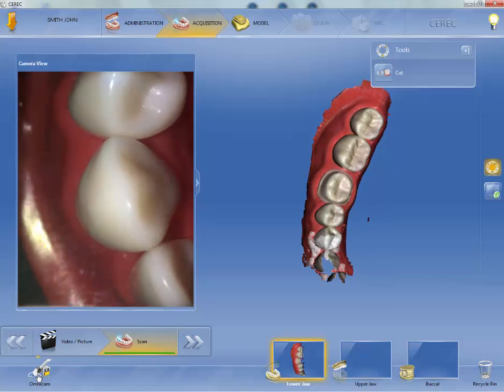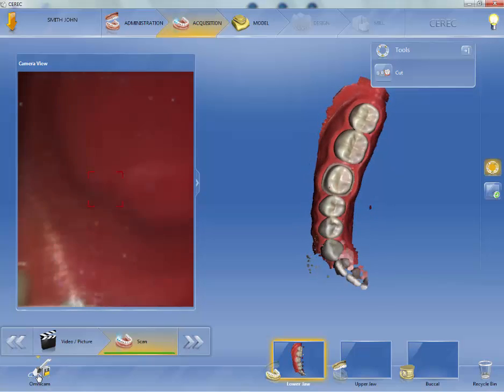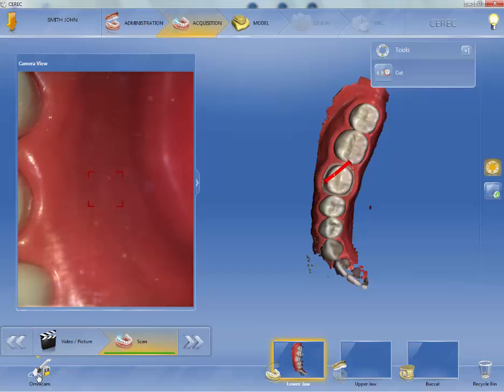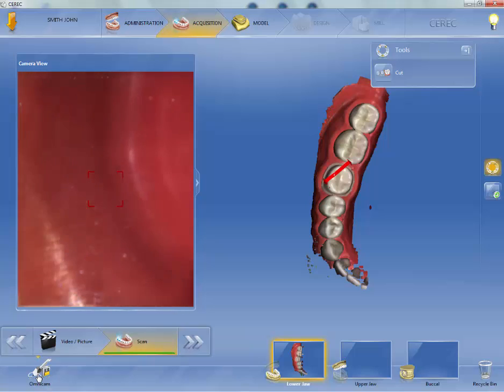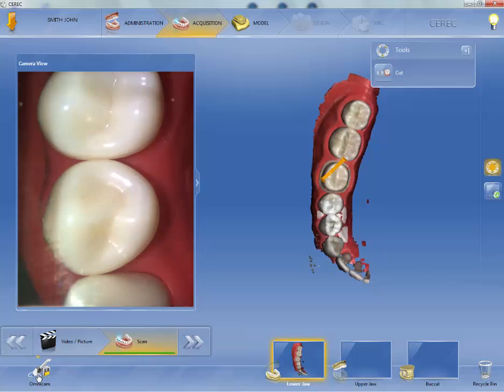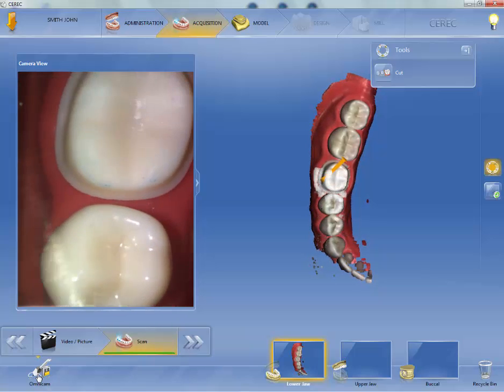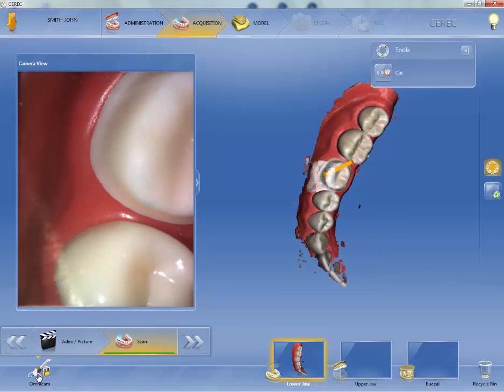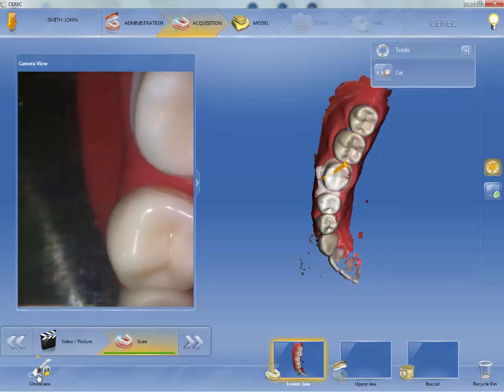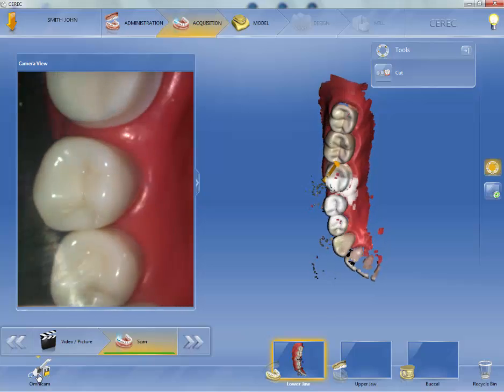Now when you get out of focus, or if you go too fast, hear how the sound changes? That just means it can't match where you are. So if you go back to a recognized area, you can see it'll now take pictures again. You can also see that I have the hints turned on, so that's that yellow screen.